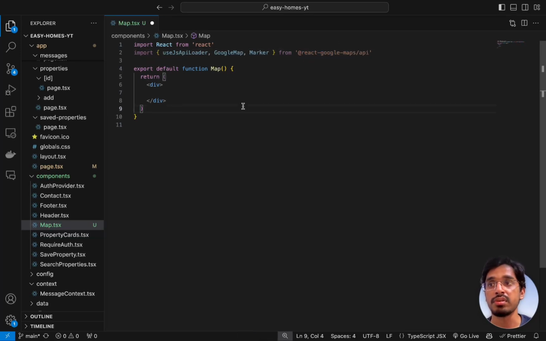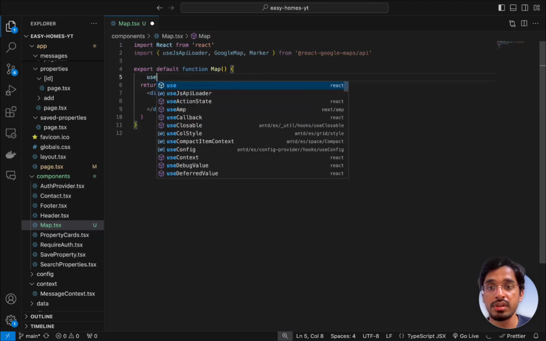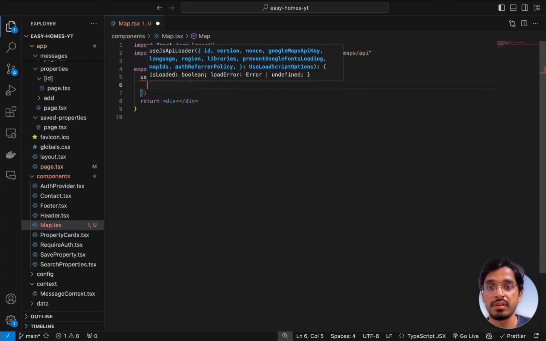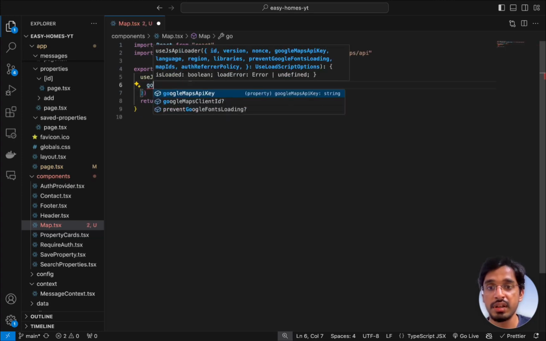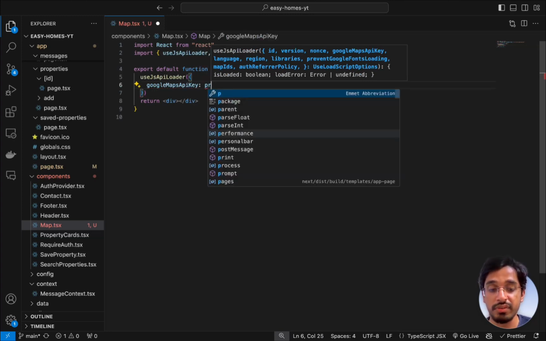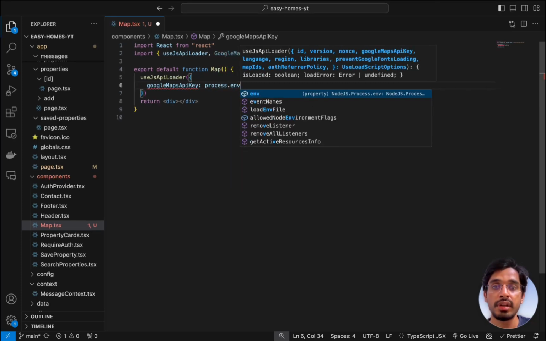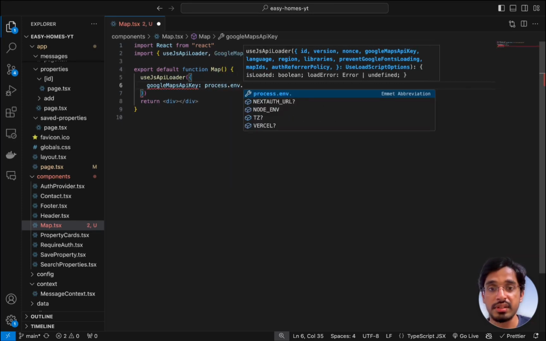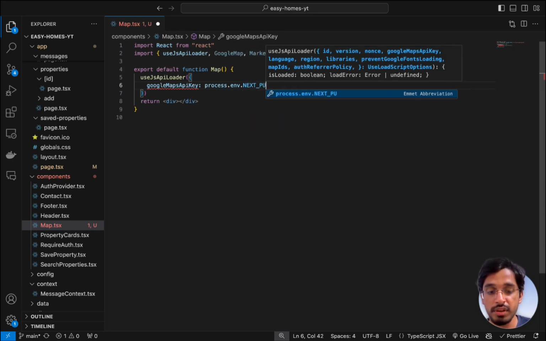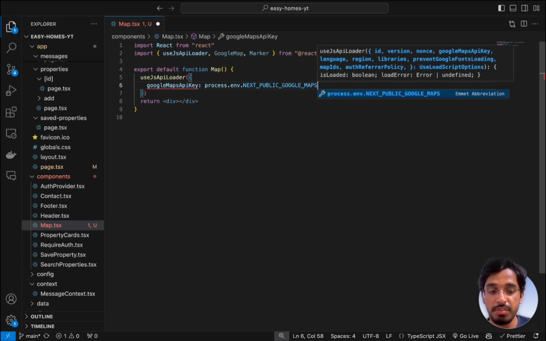So all we just need to now do is use this particular hook called useJsApiLoader and pass in our API key. Okay, so let's go ahead and do that. So useJsApiLoader, and inside this we just need to pass in the object with googleMapsApiKey and pass in that from the .env file. Okay, so that you get from process.env and whatever name you have given. Okay, so I've named it as NEXT_PUBLIC_GOOGLE_MAPS_API_KEY.